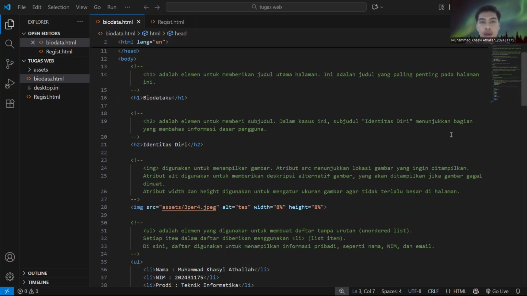Following the image, we have an unordered list, or UL, containing several list items, or LI. Each item lists personal information such as name, student ID or NIM, department or prodi, address, and email.